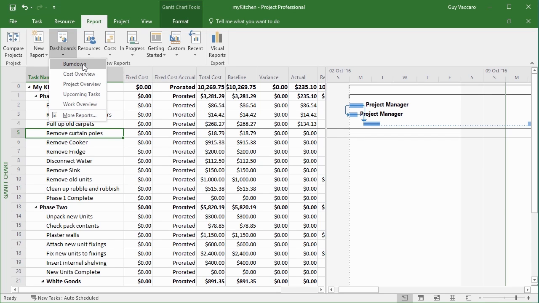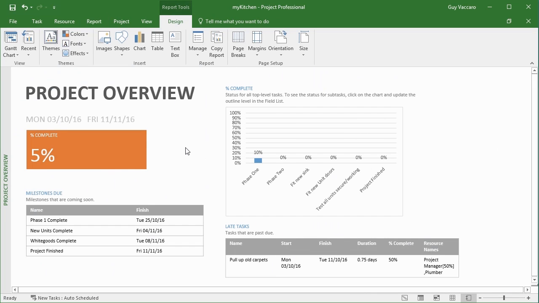So if I were to choose the dashboard's project overview, that then opens and I can see I'm 5% complete. We have milestones that are due, we have percentage complete, and phase one is 10%, the others are 0, and then any late tasks. So it's a simple single page project overview of my project. Any changes, I can come back to this and I will see those changes.